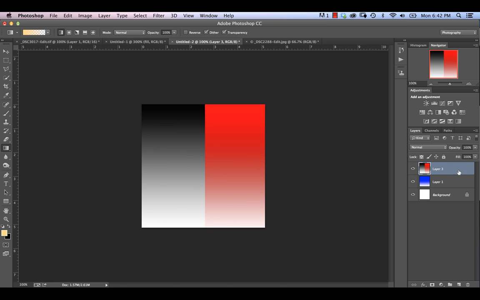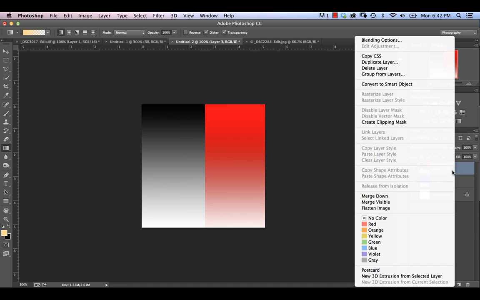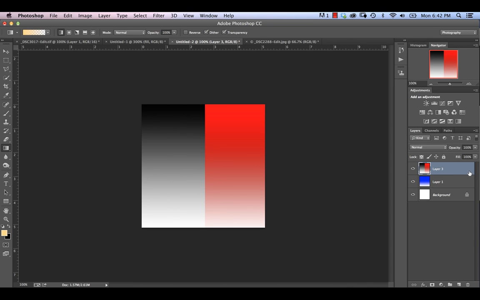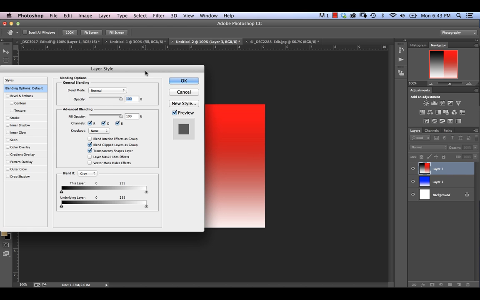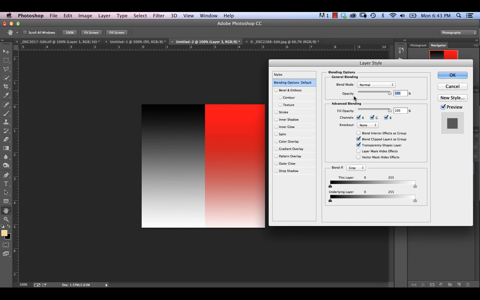So basically the feature that we're talking about, the blend if sliders, can be found by either right-clicking on the layer and going into blending options, or you can just double-click on the layer and that will also bring up the dialog that you want. The blend if sliders are found down here in this bottom portion, and you'll primarily be using blend if on gray. I mean, you can use it on any of the color channels, but you very rarely do that. Generally you're using it on the gray level.